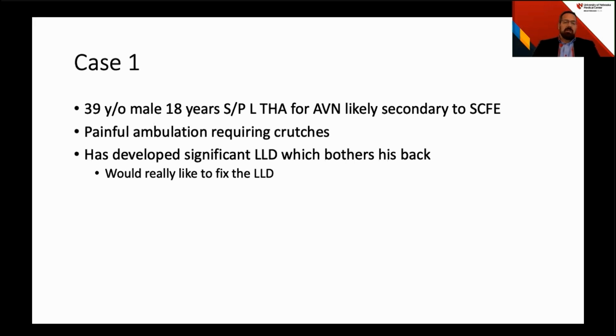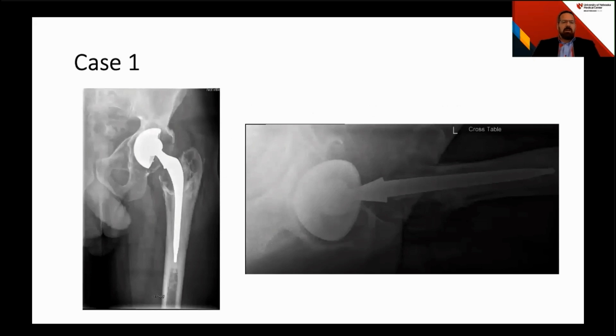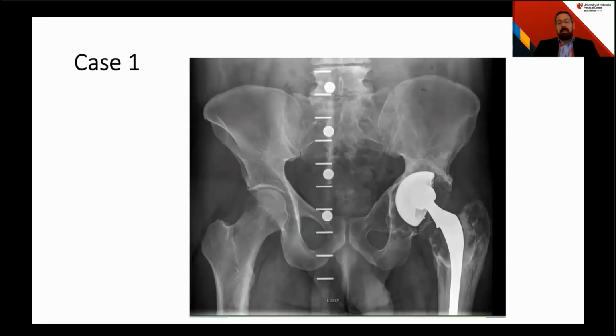Really what's most disturbing to this gentleman is his leg length discrepancy. He felt like he grew quite a bit after his hip replacement and has developed about 1.5 inch leg length discrepancy. And more than anything, he's interested in having his leg length discrepancy addressed. So here is an AP hip and a lateral of his hip. You can see he has a cemented femoral component and a cementless acetabular component. On the AP pelvis, you can see he has massive periacetabular osteolysis, severe osteolysis down almost all the way to his pubic symphysis.